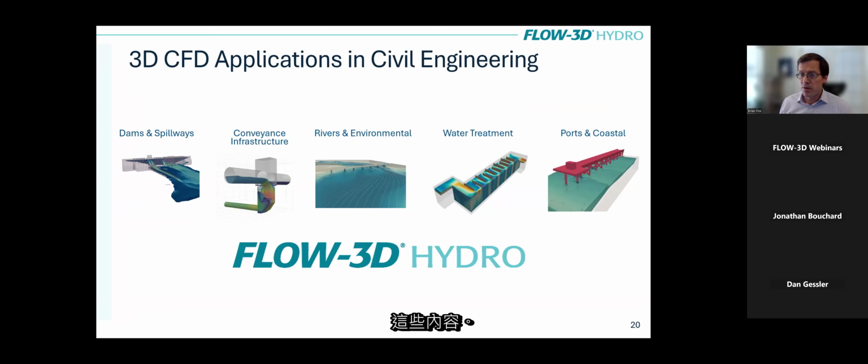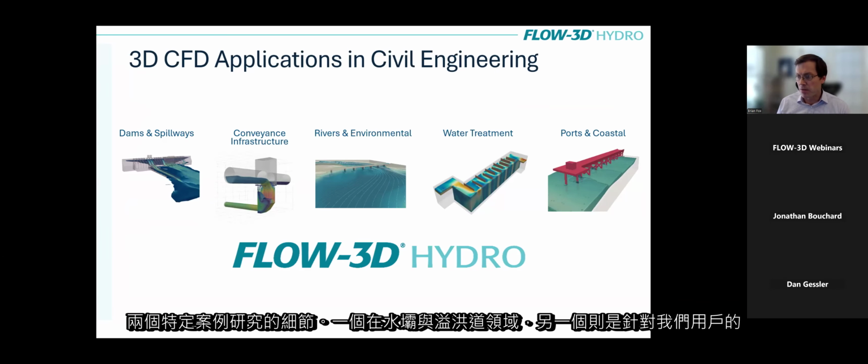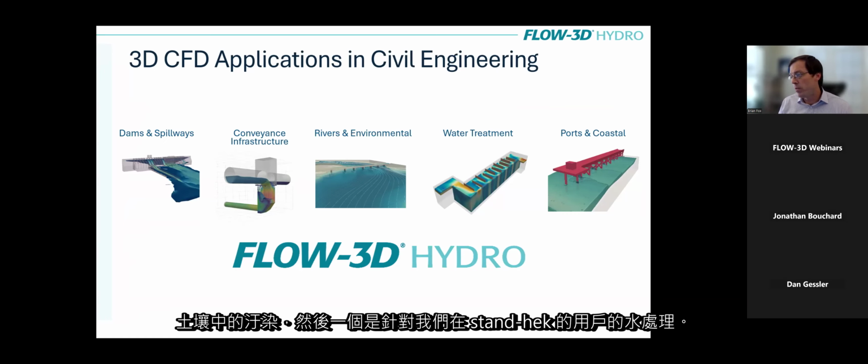And then I'm going to pass it over to John, and he's going to dig into the details of two specific case studies, one in the world of dams and spillways done by our users at Hazen and Sawyer, and then one for water treatment from our users at Stantec.